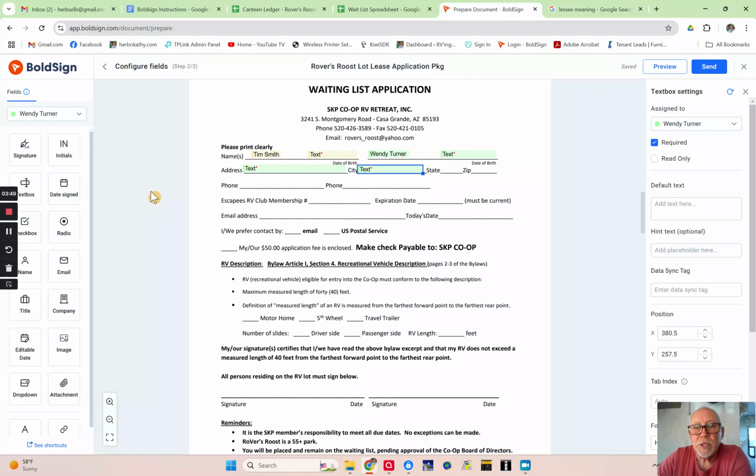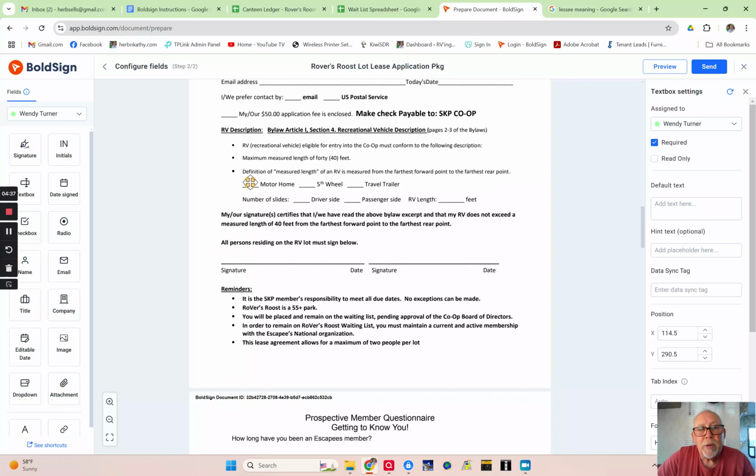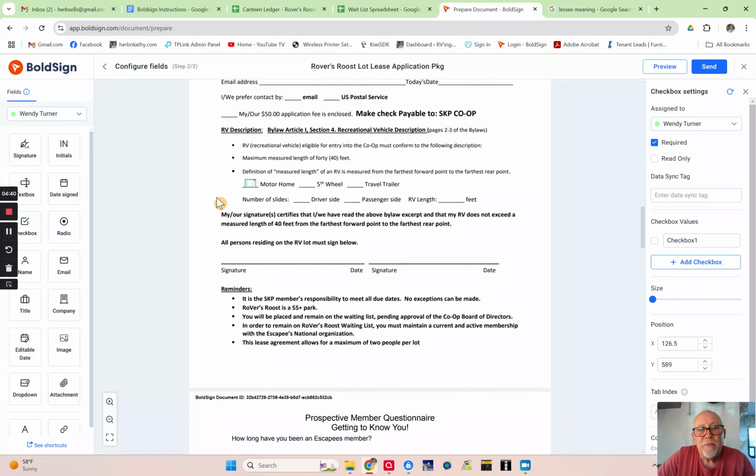Oh, check boxes. Let me show you about check boxes. So down here, we're asking them, do they have a motorhome or a fifth wheel or a travel trailer? So there's a check box here, right here on the left, and we can drag a check box and put it in on motorhome. By default, I don't know if you can see it or not, there's a little red dot there. And they don't necessarily have to check each box. We want them to check a box, one or the other, but they don't have to check all of them. But by default, when this checkbox goes in, there's a little red dot, and that says it's required.